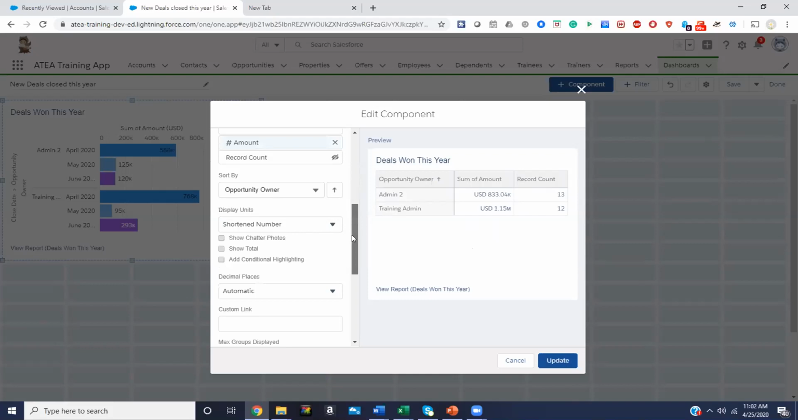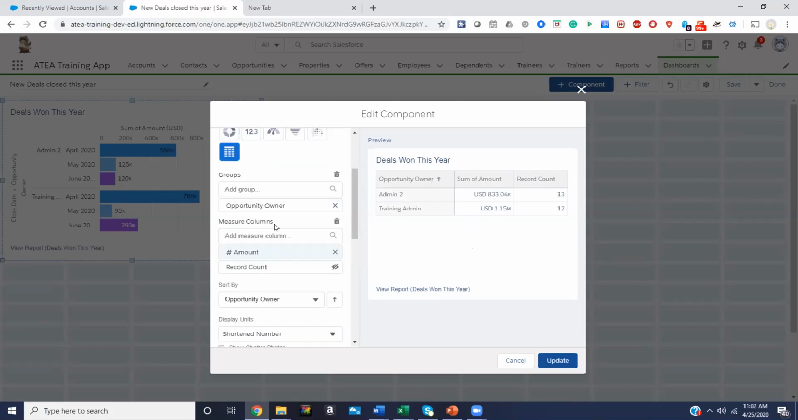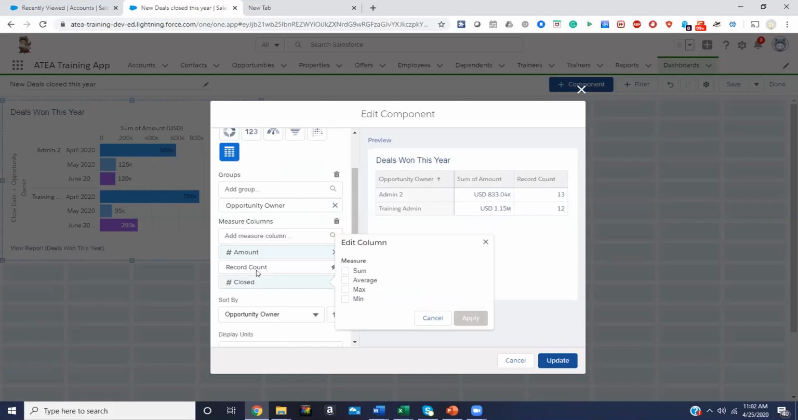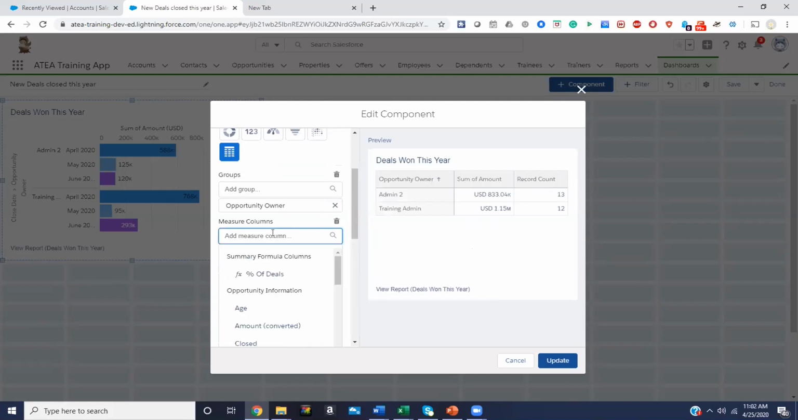Measure columns. In there, just search close date. Close date, not close hand, close date. Okay. Just remove that column. Just give me a minute.